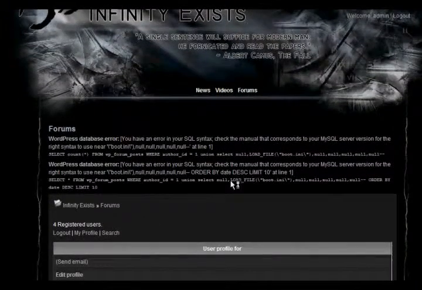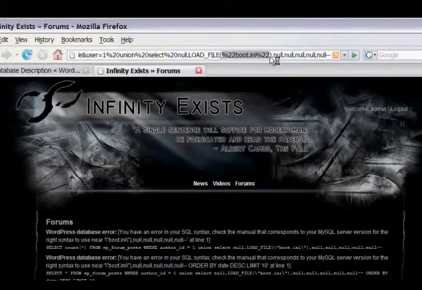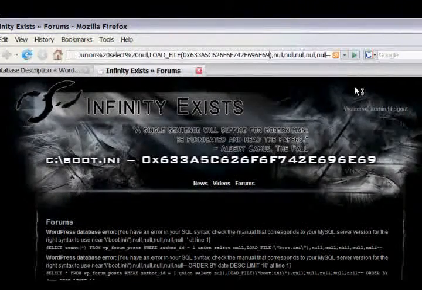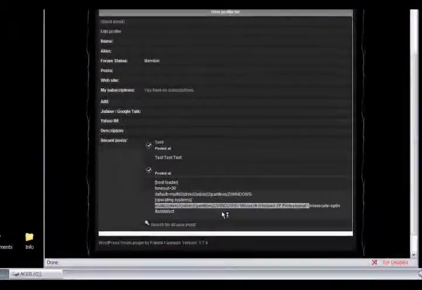But like we said before, addslashes is on by default, so this will obviously not work if you have quotes around the boot.ini. So there's another way to load this file, and that is taking the file name and putting it into a hex value. You start off with 0x that represents a hex number. That's the boot.ini in a hex number. So there's no quotes. So it works, and you can see that's the output of the file.